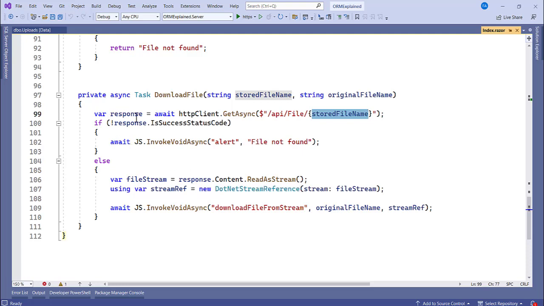So remember that we set this response, and now we are reading the response as read as stream. Okay, now we create an object out of this DotNetStreamReference. We pass in this file stream, and now we call a method. So this is a JavaScript method that we need to call. We pass in the original file name that is coming in as a parameter, and this stream reference here as we specify from the object of DotNetStreamReference.